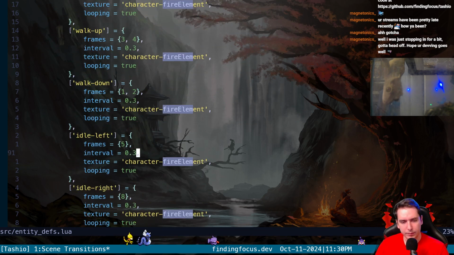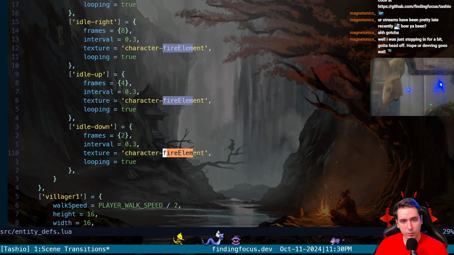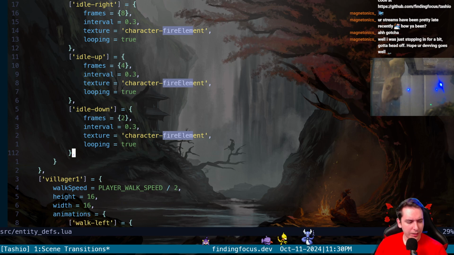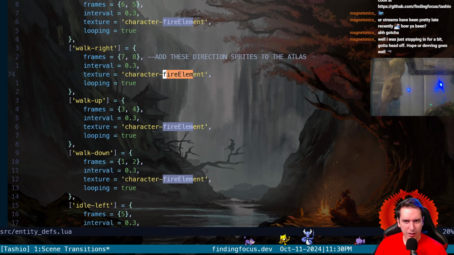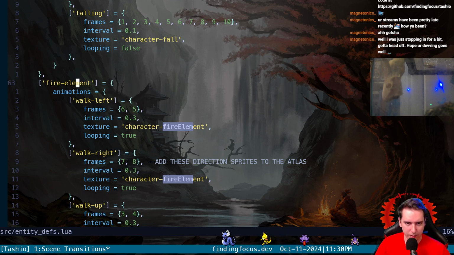Fire element. Okay, so fire element is actually just element, because what we're doing is we're changing the color of the element based on what you select in the inventory system. So the fire element is really just an element, a white square is all it is.